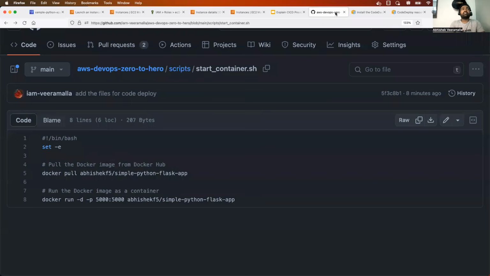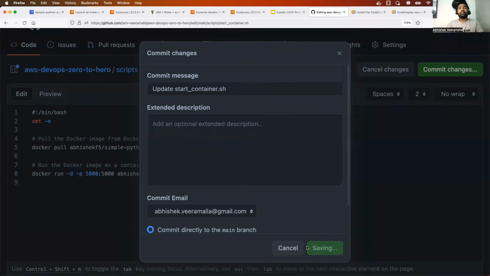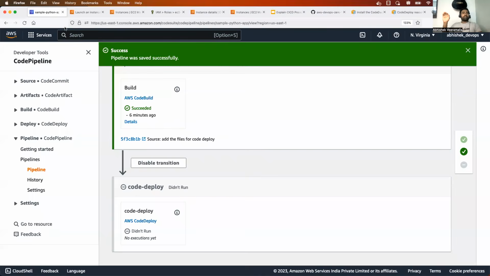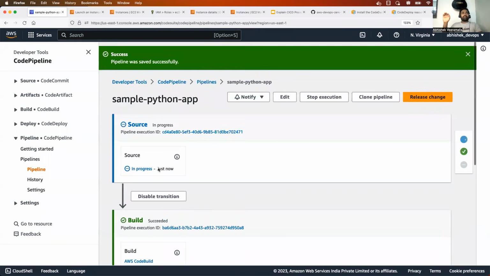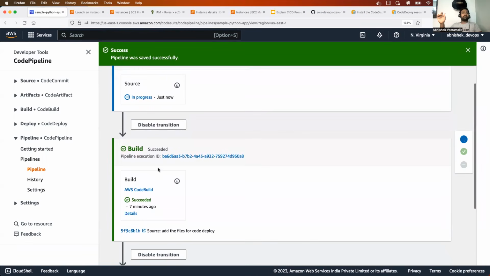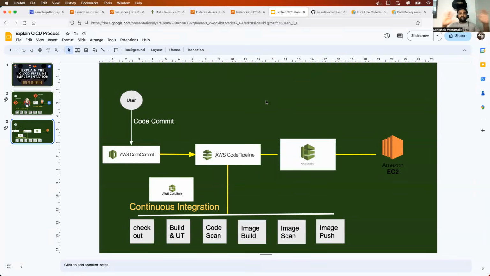Let's push a simple change here to start_container.sh. What I'll do is just add a space, click on commit. Now this will run. Meanwhile, let us see what we have implemented. GitHub is done, which is the code commit, similar to AWS CodeCommit. Then the build process is done by CodeBuild. The deployment process is being taken care of by CodeDeploy. If we go back to the diagram, have we achieved everything or not? Exactly, we have achieved everything.